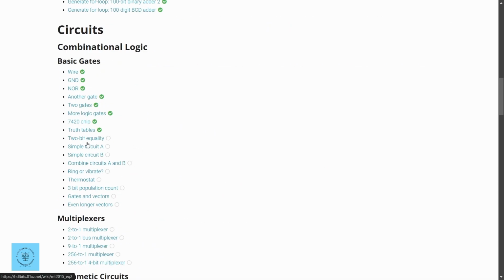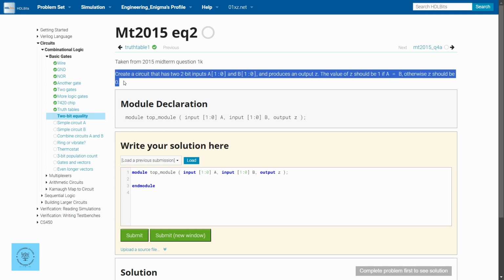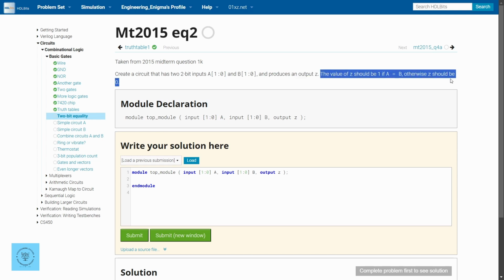So today we will be seeing about 2-bit equality. So let's see what it is. Here is our problem statement. Create a circuit that has 2-bit inputs A and B and produces an output Z. The value of Z should be 1 if A equal to B, otherwise Z should be 0.